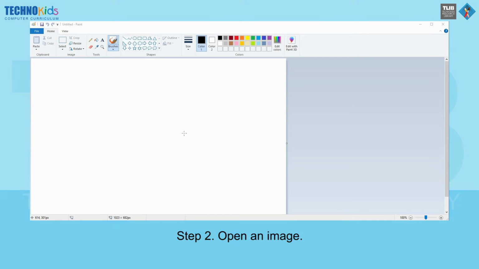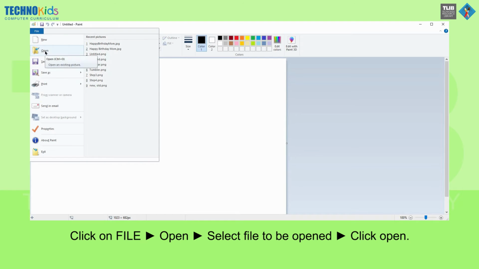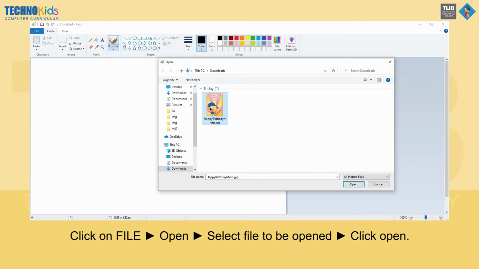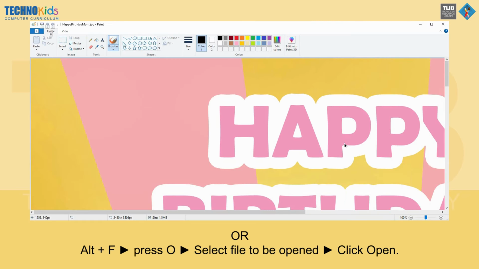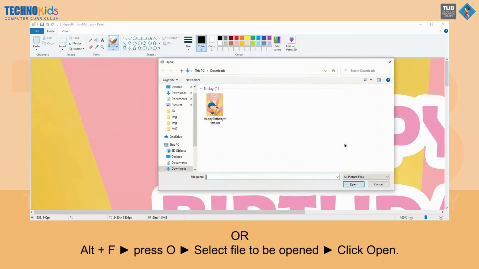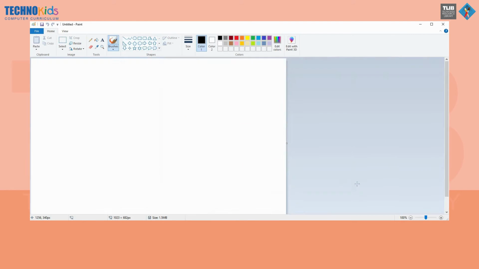Step 2. Open an image. Click on File, Open. Select the file to be opened, click Open. Or, press Alt-F, press O. Select the file to be opened, click Open.